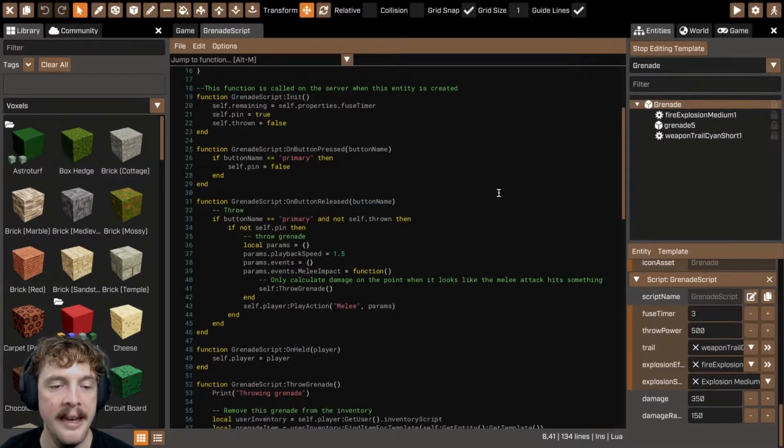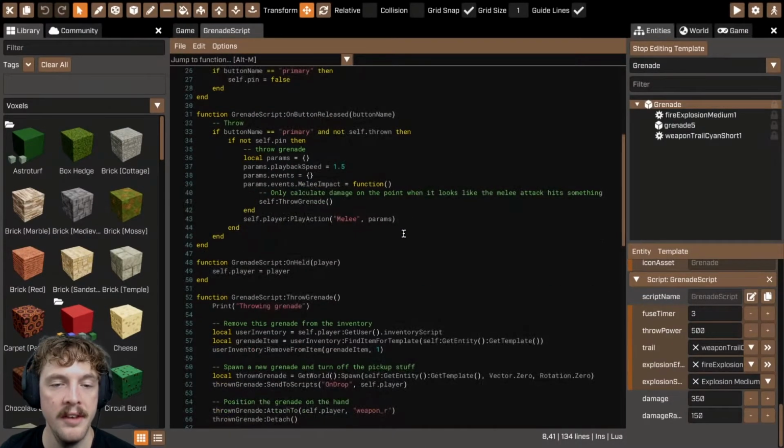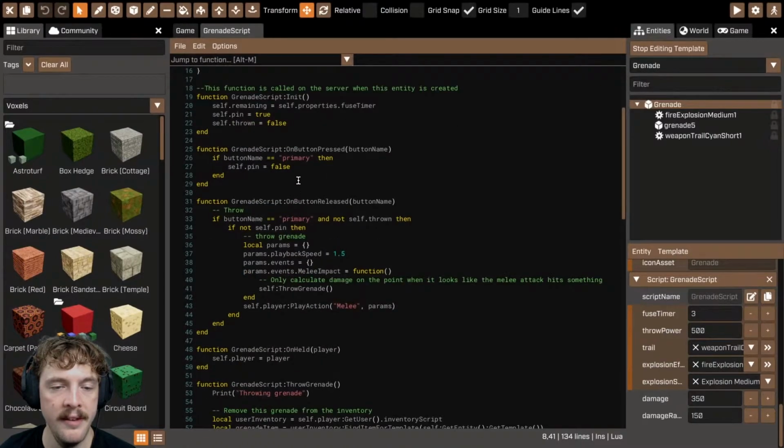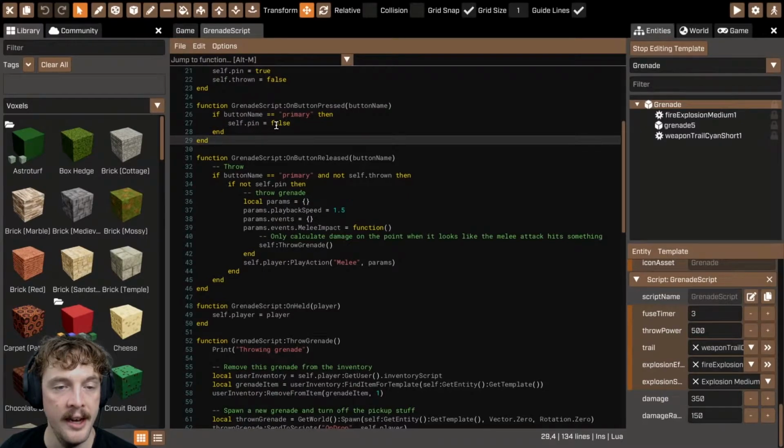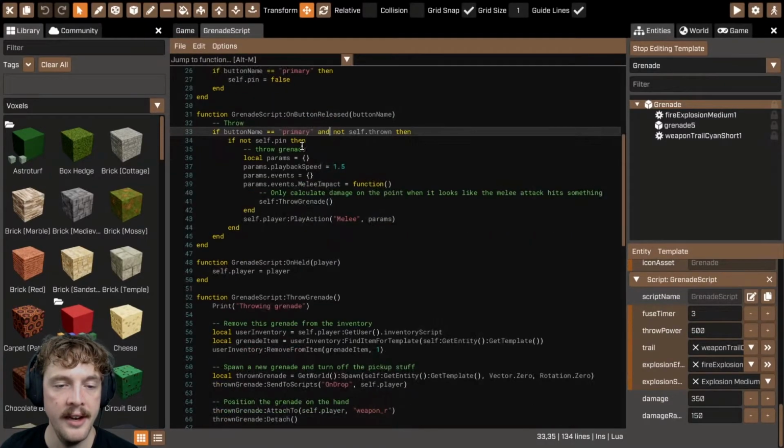So I set about making that, and the way I did it was I used the on button press to remove a pin from the grenade, which is just setting a boolean to false. And then I did on button release to throw the grenade.